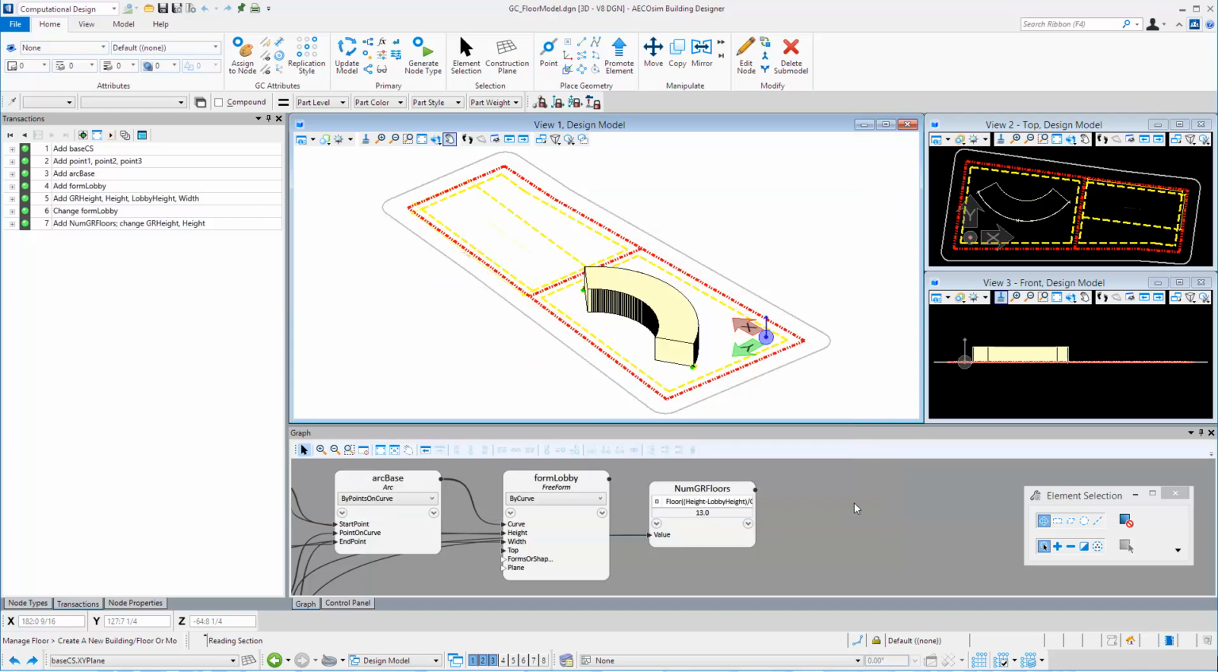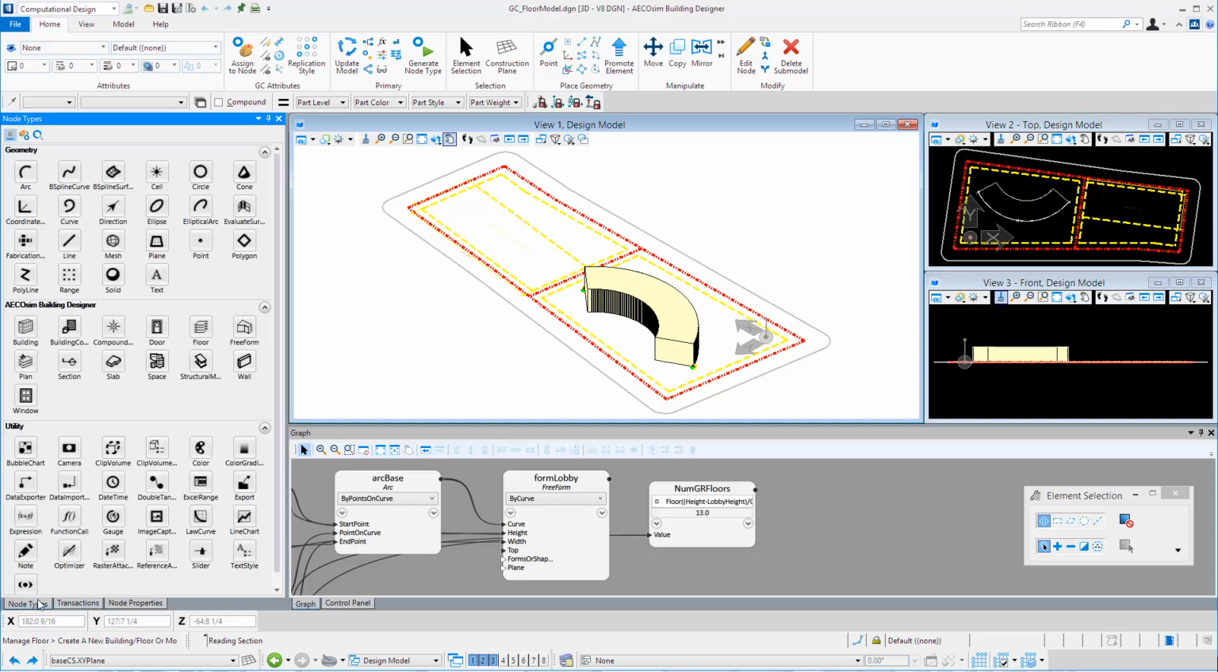But now we're going to do the same thing using the building and floor nodes in GC, and the advantage of that is I can link those to the sliders we created, for instance, the lobby height or the guest room floor height or the overall building height, and it will automatically adjust our floors in the floor manager. So I'm going to go over to the node types. And under the Ecosim Building Designer nodes, I'm going to select the building node and drag that out onto my graph. Before I can create floor nodes, I first need to create a building node.